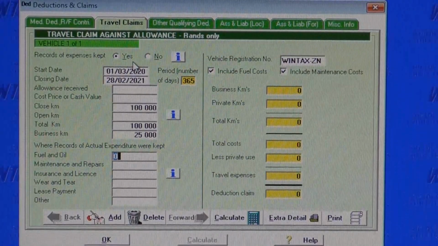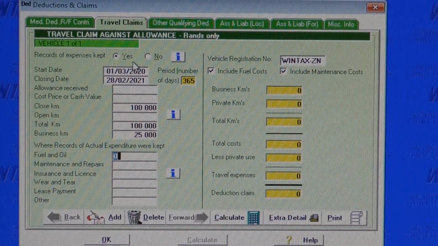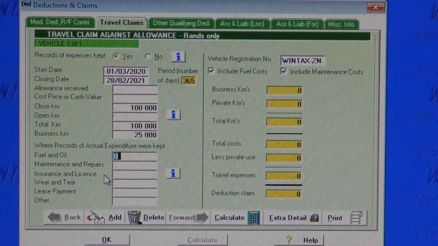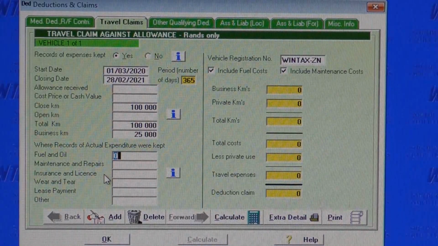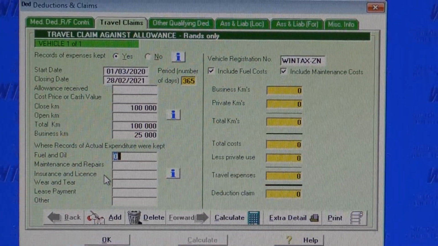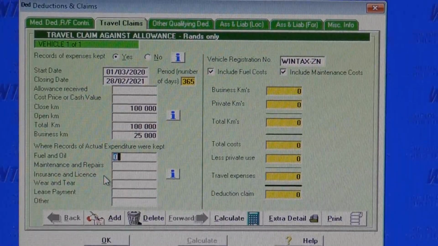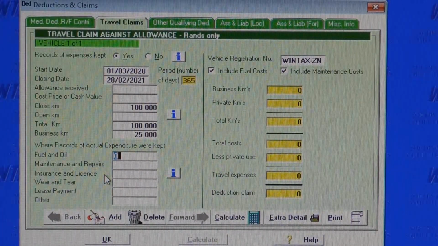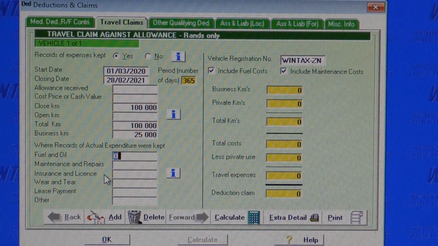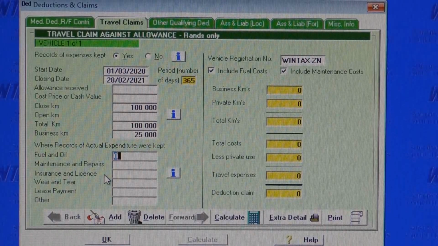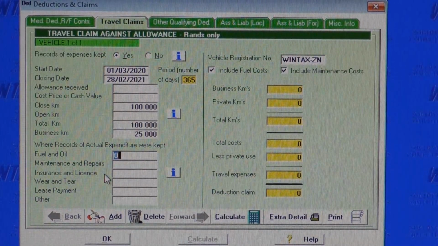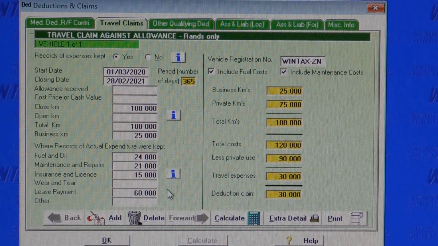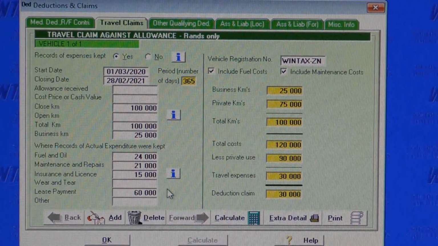Now, if we select that we kept a record of actual motoring expenses, then the fields for expenses are now active, allowing us to enter amounts here. If you are self-employed, for example, and never received a travel allowance and want to claim motoring expenses, then claiming a portion of your actual motoring expenses is the only claim option open to you. Let's have a look at this option. Note that you may only claim either wear and tear or lease payments, not both.